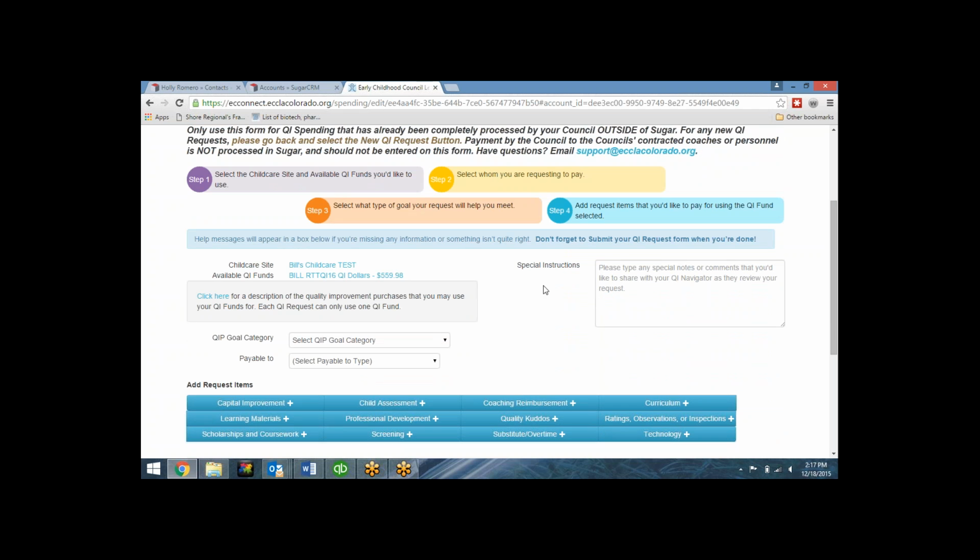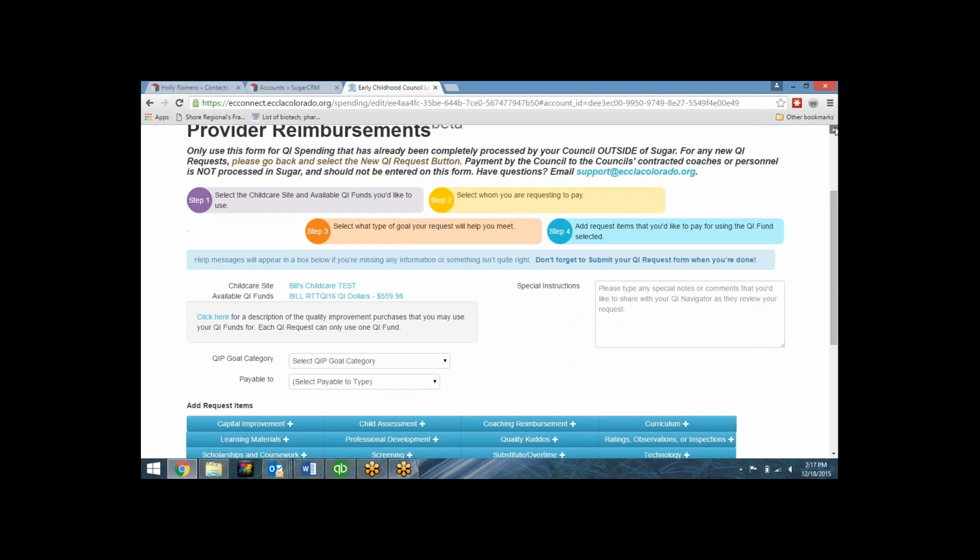And just as a quick tip, now the links that are Bill's Child Care Test and Bill RTP QI, those actually go to Sugar. That's only available if you are a Sugar user and you're logged into EC Connect. If you're a provider, those would not be links. They're just text to the provider. But this allows you to quickly go back and see the history on the requisition or check out something on Bill's Child Care Test record. So it just is making it a little bit easier to navigate between Sugar and EC Connect.